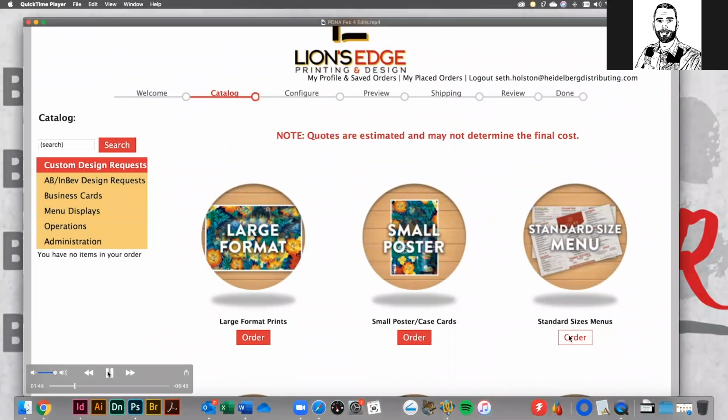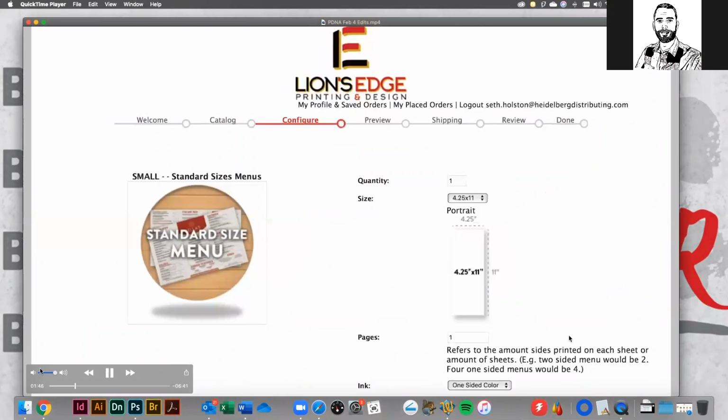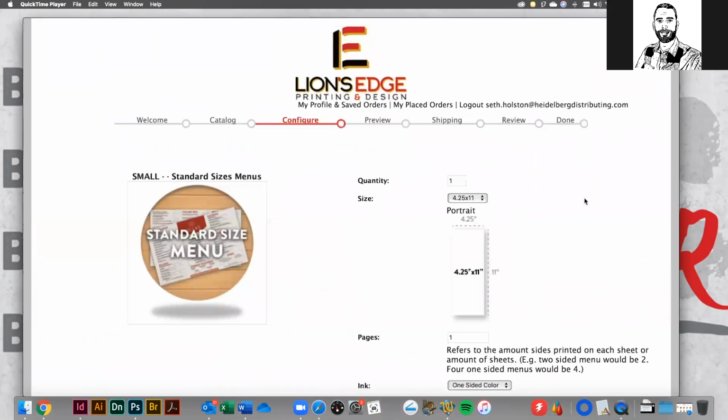Please click Order below Standard Sizes menu. Every print request will begin with a page like this. Quantity will always be your first option, so we will put in 5 for the quantity. Next will be the size option.